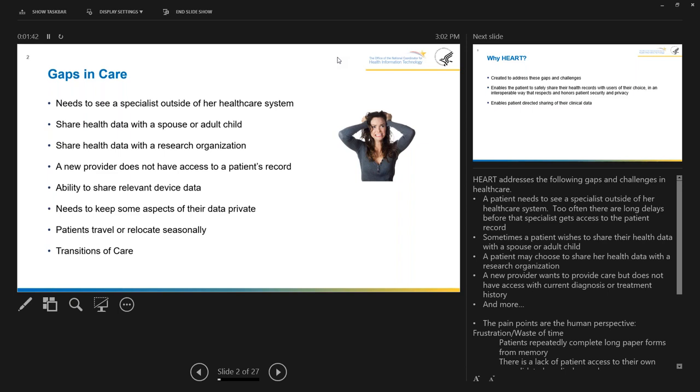So there's a lot of frustration and waste of time. Patients repeatedly complete long paper forms from memory. There's a lack of patient access to their own consolidated medical record. And physicians waste time trying to find all the relevant medical information. Then we have the negative impacts in care. Patients often don't remember, and they are unable to provide accurate medical data when asked. Physicians are forced to make decisions without complete accurate information, potentially leading to inappropriate treatment. And then we have all the repeat tests that are encountered, which are both costly and not required.